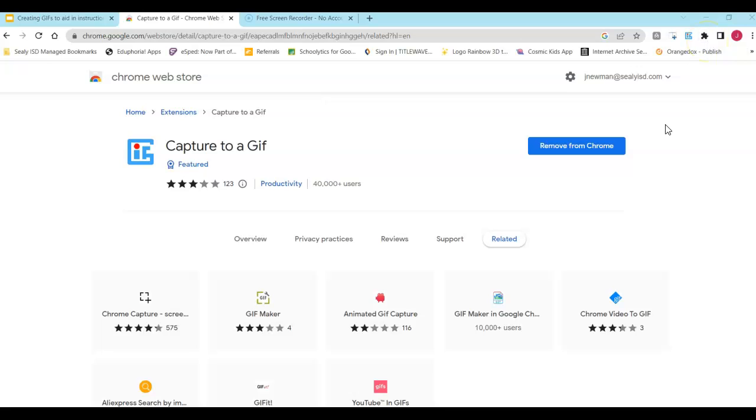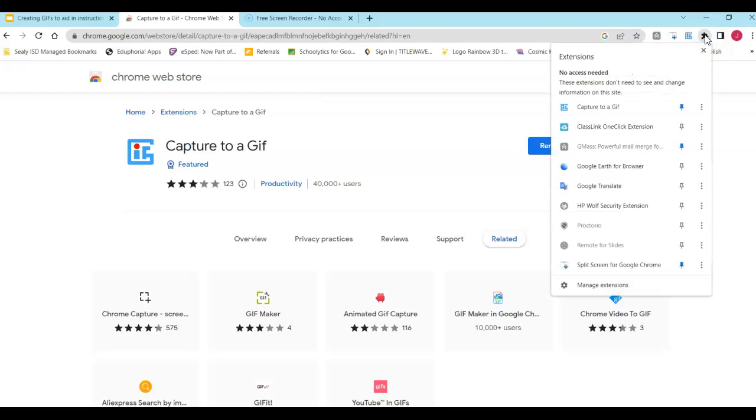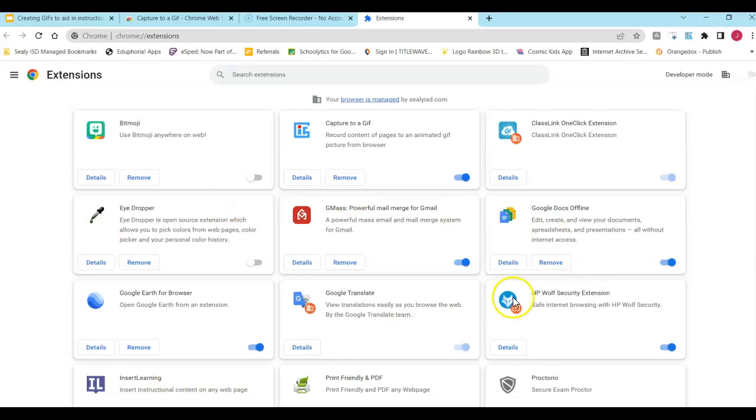Okay, if you ever want to remove the extension from your browser, you'll come up here and you'll go to Manage Extensions. And then you'll see all of the extensions you've ever installed, and you can remove it right here. And this little toggle right here is to turn it off and on.